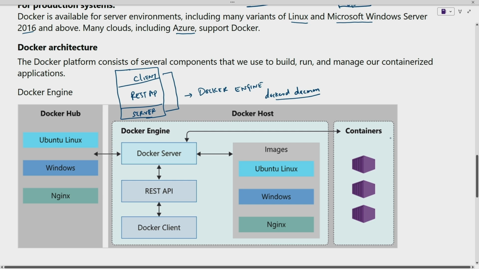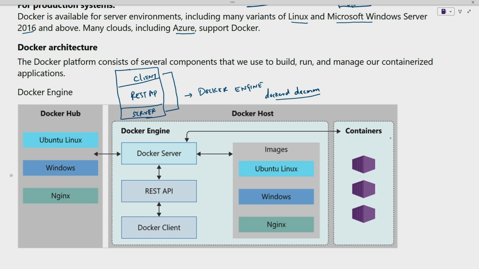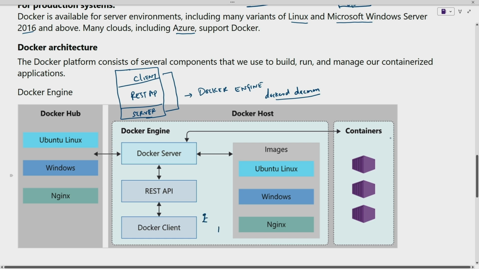So the Docker server is just a service which runs as the Docker daemon in the host operating system. There is a Docker client which we use to send our commands. We use the CLI to send the commands to the Docker client. Then these commands will be sent to the REST API as API calls to the Docker server. Then the commands will be executed at the Docker server layer. These commands can be Docker run, Docker build, Docker start, stop, Docker push, and Docker pull commands.